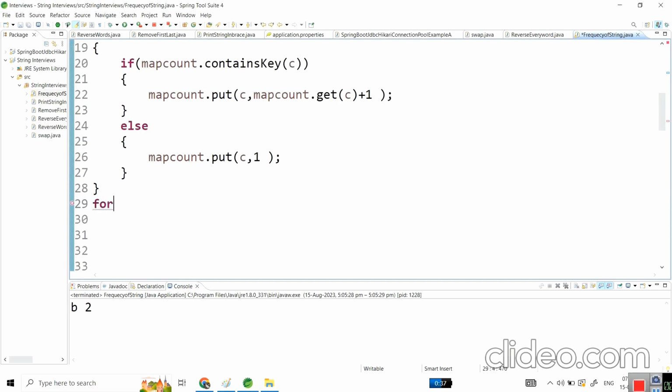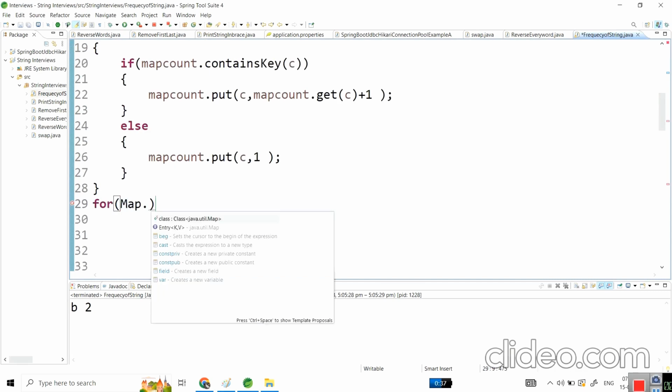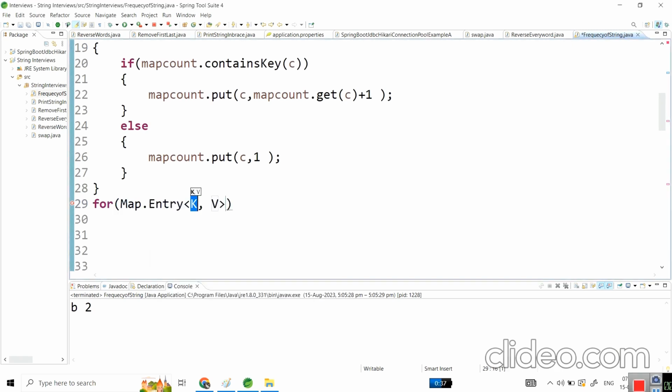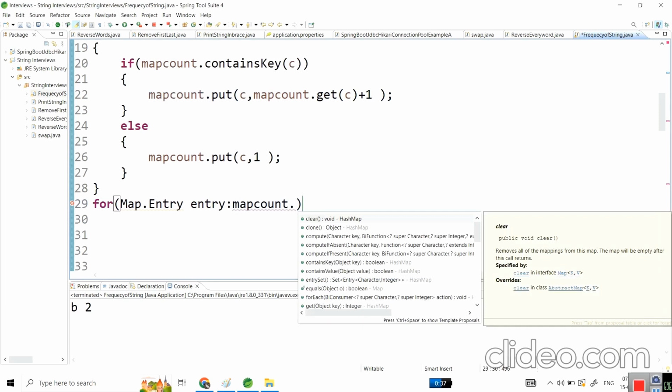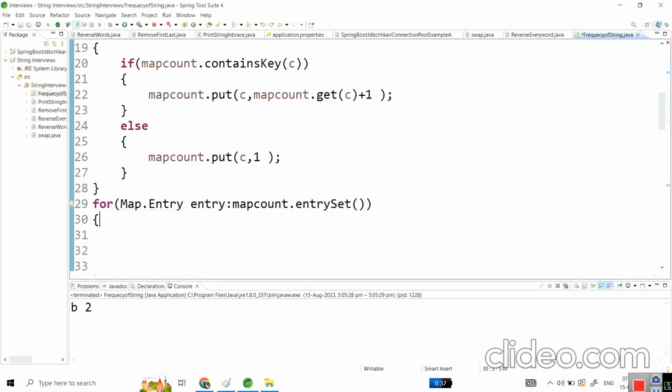For loop, we need to use. Map is there, because map dot entry, we will use entry colon frequency count dot entrySet. Here the entry set is there. Now the entry set is there, we just need to print it.